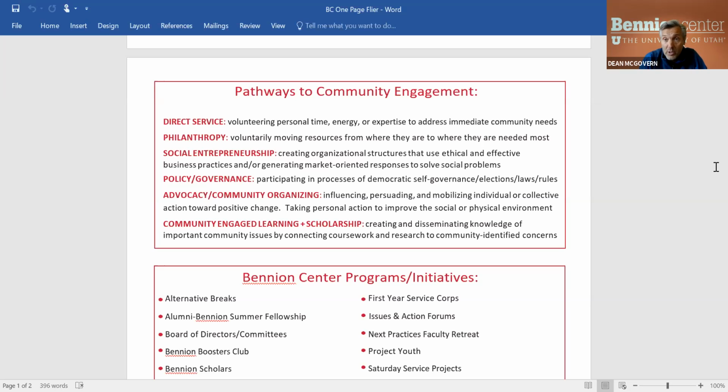Some of that is done virtually now, but we have service corner projects where people are knitting and writing and creating and constructing. We have literacy projects where students are working with folks struggling with their reading competency and proficiency and helping them move through that. So lots of direct service opportunities. We do philanthropy projects. We try to get resources from where they are to where they're needed. And we engage students, faculty, and staff in those kinds of projects.